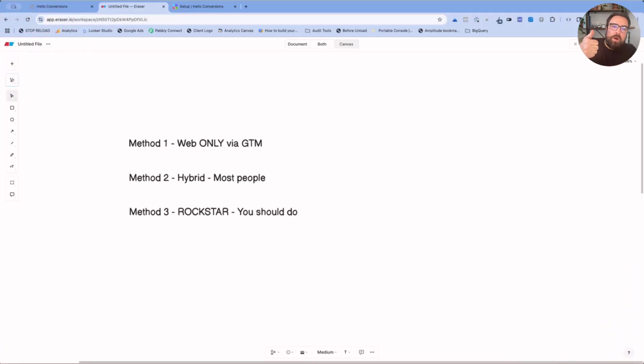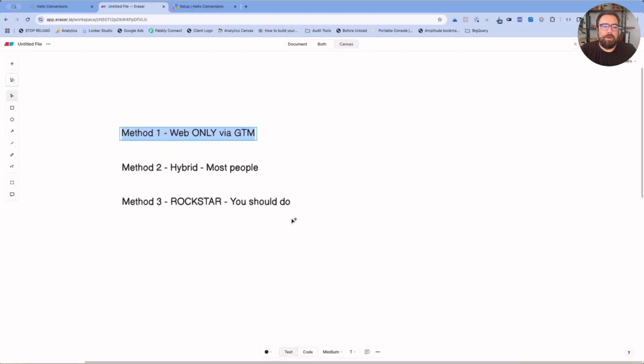We're going to hop into exactly how you should be tracking your HighLevel sub account. We're going to start with method 1, which is web only via GTM. We're then going to method 2, the hybrid, which is what most people tell you to do on the internet when you Google Conversions API or any of the more technical stuff, when you start to realize there are other methodologies to do things. And then there's the Rockstar Method 3, which you probably should do. There is a little bit of a cost involved, but it is probably going to save you a lot of money. So let's dive into it with method 1, web only.